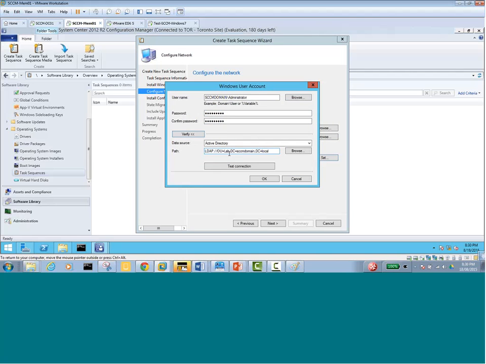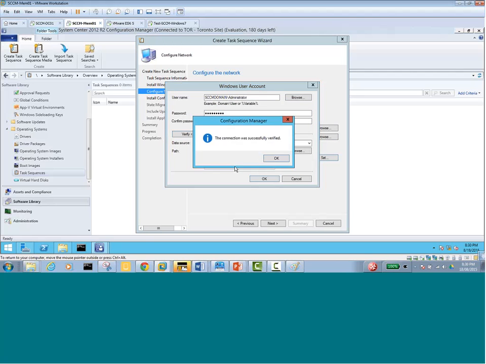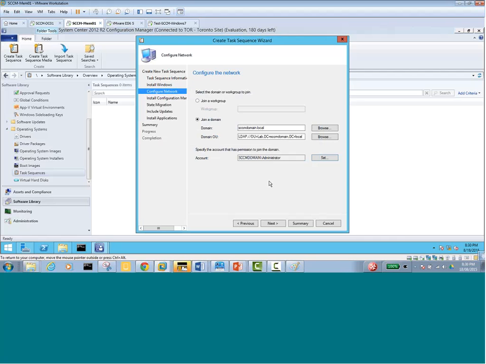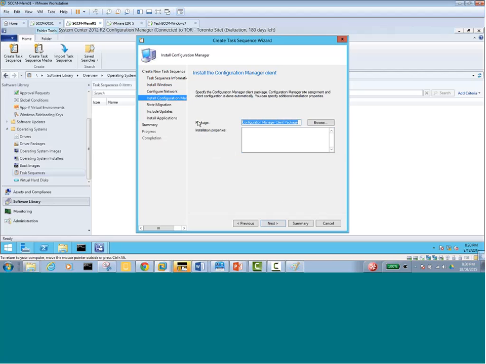Verify. Already the path for the OU is there, so click test connection. Yes, successfully verified. Good. Password is OK for the administrator. Sometimes we can make a mistake of putting the wrong password. Okay, click next. So next is the configuration manager client package.